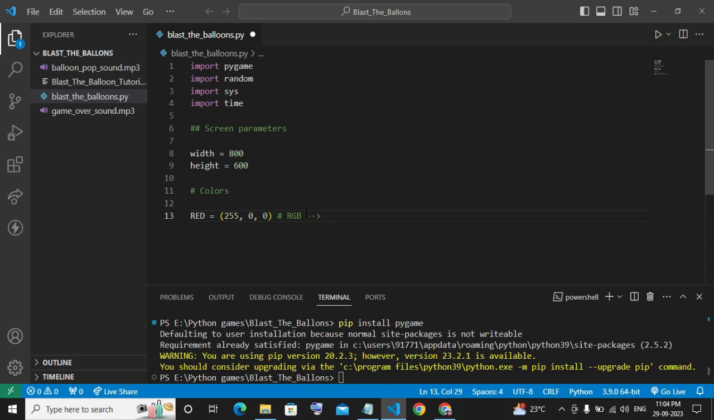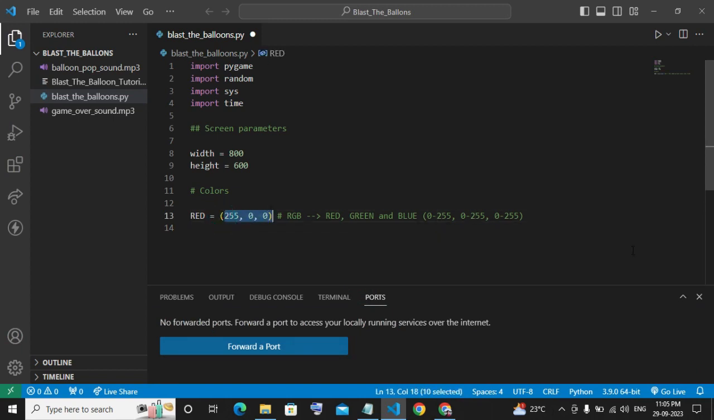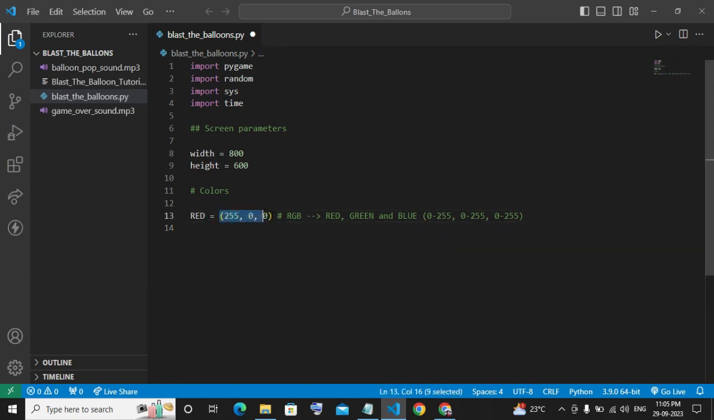What does RGB mean? RGB is nothing but red, green and blue. We can specify values from 0 to 255 for red, the same for green, and the same for blue, right? So these are the value ranges for RGB. I have given 255 to red, so this color will be red. So this is the whole concept about colors in Python Pygame. You need to give them in the form of RGB, and in the form of a tuple. This is a tuple of three values.